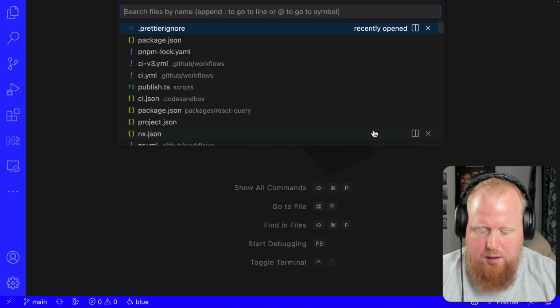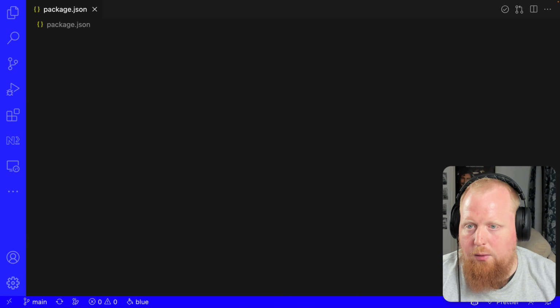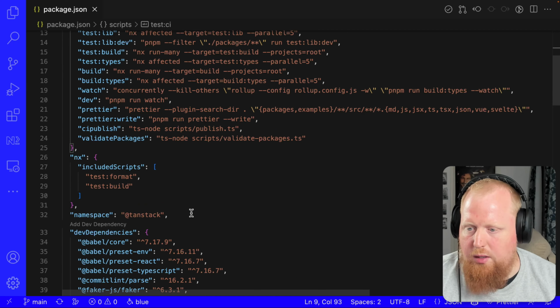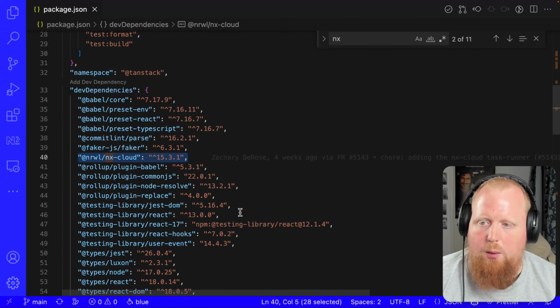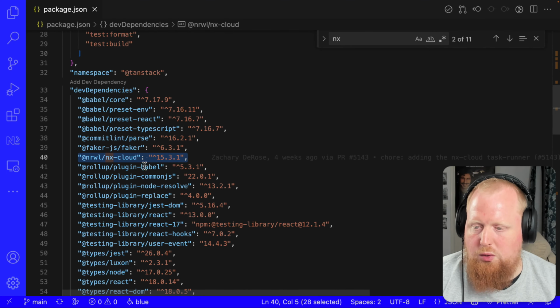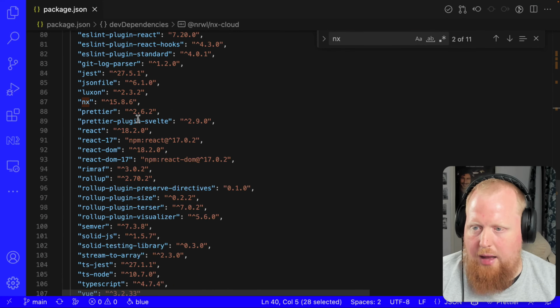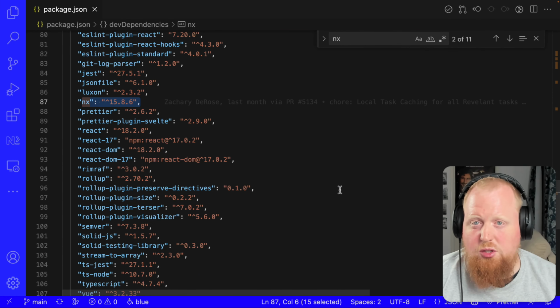And if we open up their package.json file, we can see that they're already using NX. And we can see NX is being used for several of the scripts. And when we come into the dependencies, we'll also see that they're using the NX Cloud package as well as the NX package down here. So let's get started on the migration.